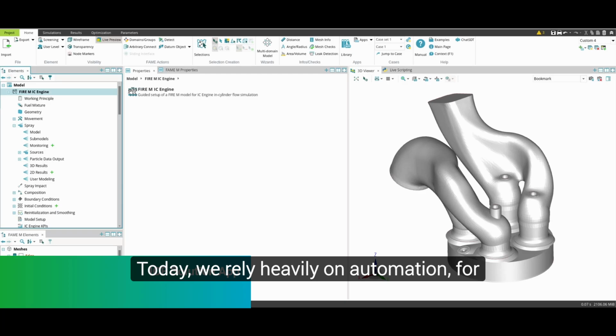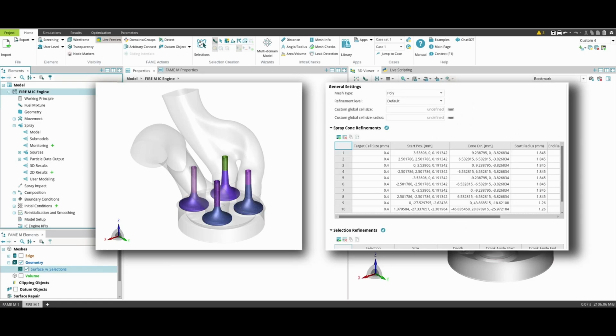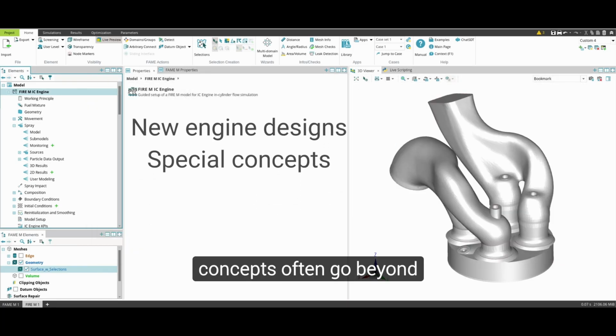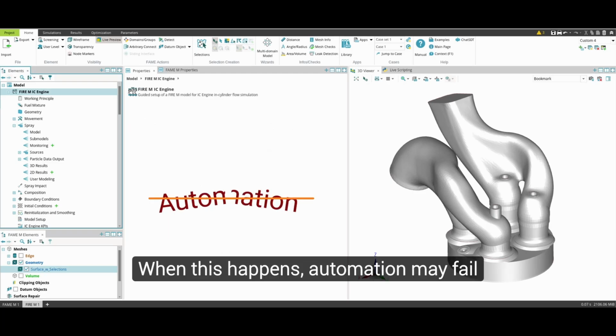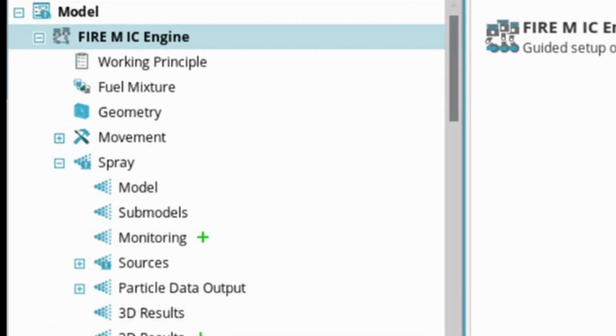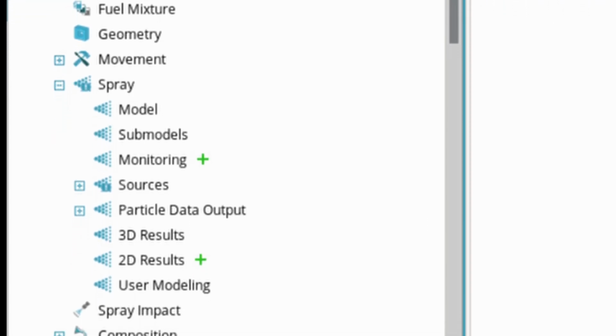IC engine development is complex, and so is CFD simulation. Today, we rely heavily on automation, for example, for selection recognition and meshing setup. However, new engine designs and special concepts often go beyond what automation can handle. When this happens, automation may fail and the user is left unsure what went wrong or how to continue. That's why we have developed a new workflow.